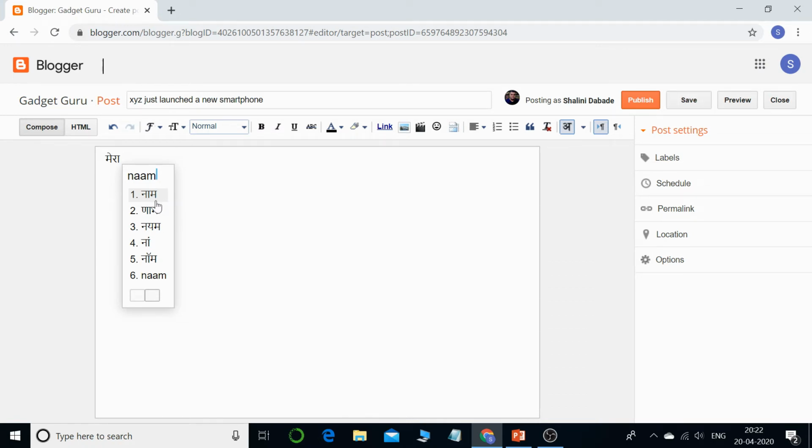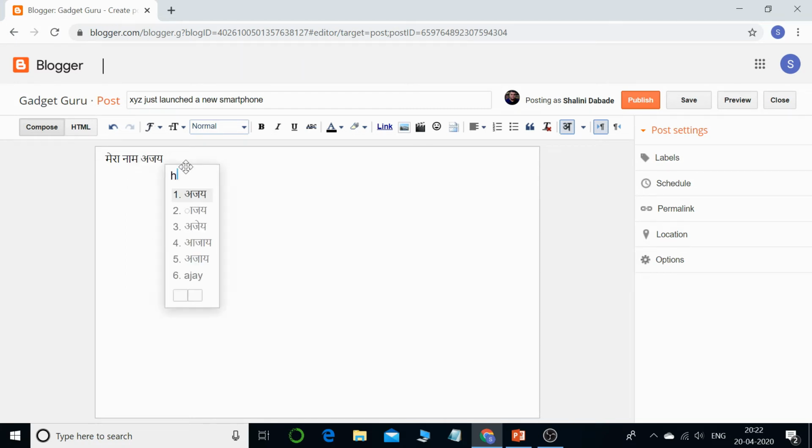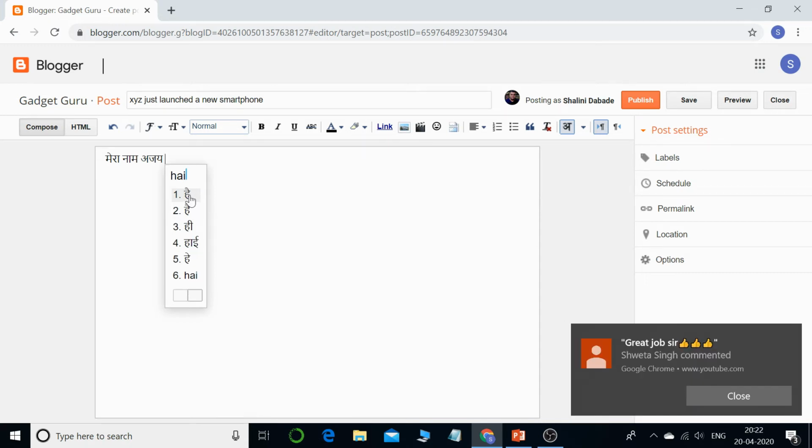Now again, that's the number one key that I need to press to select the first option, or I can simply use the mouse. I can do that with the mouse also. Okay, so Mera Naam, and I say Ajay, and you can see again that's the number one option, right? And now it will, okay, and there it is.